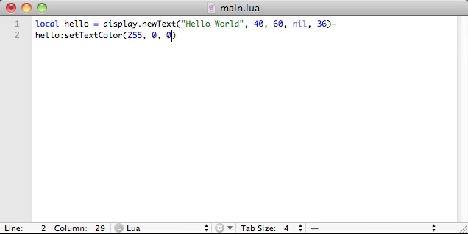So I'm going to save my file, and what I'd like to do is test this in the simulator to see if it's looking the way I want it to look. From within TextMate using the bundle, what I can do is just hit Command R, and that will automatically launch the Corona simulator, and it will run this main.lua file.